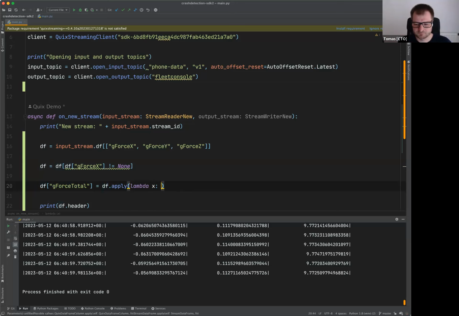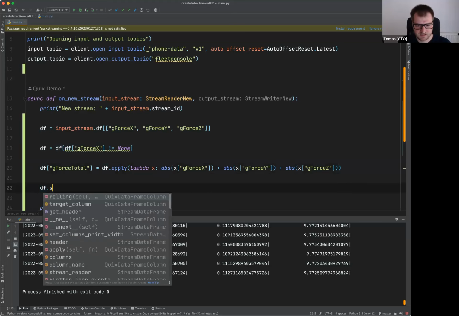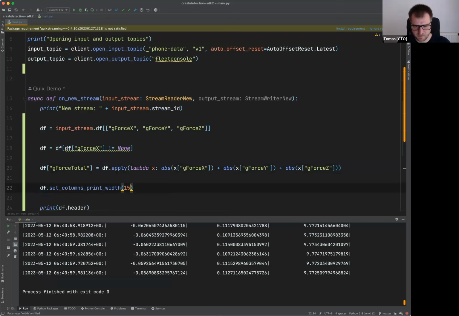an absolute value of all three columns. And I'm just going to copy paste with a plus. There we are. Now, because we might get over the width of the console, let me just set a different width here, and let's press play.